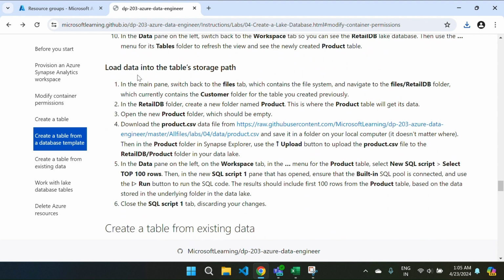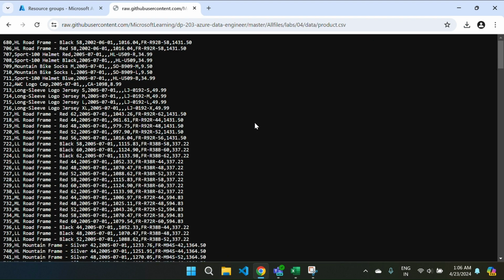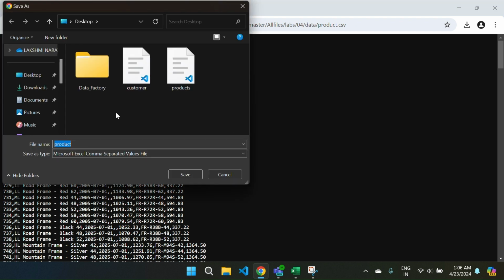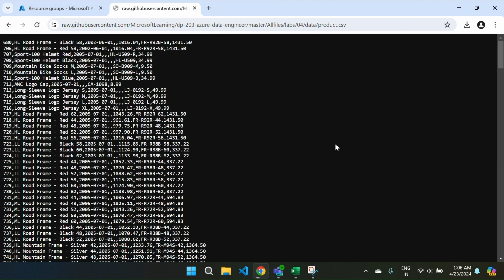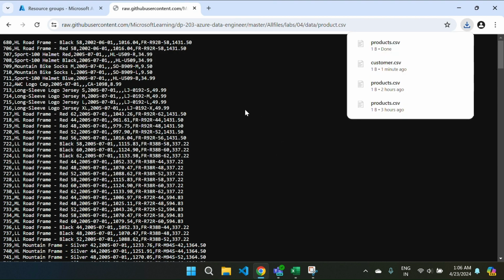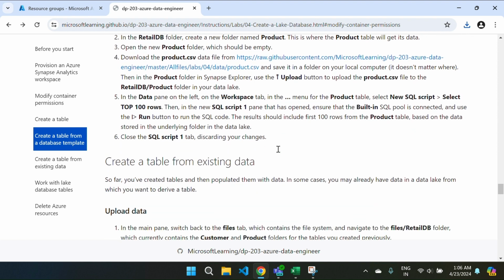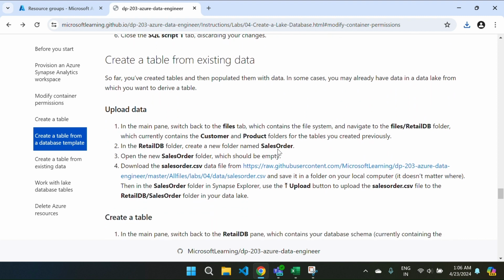After that, the third one will be loading data into a table's storage path by using product.csv. I just copy this file also, save as. In place of this, I will just replace it because I have two files, right? So I'm saving this file in that place. Otherwise, I get confused. Yeah, I'm saving the file, replacing the old file with this file. Okay. Now I'm creating a table with existing data.